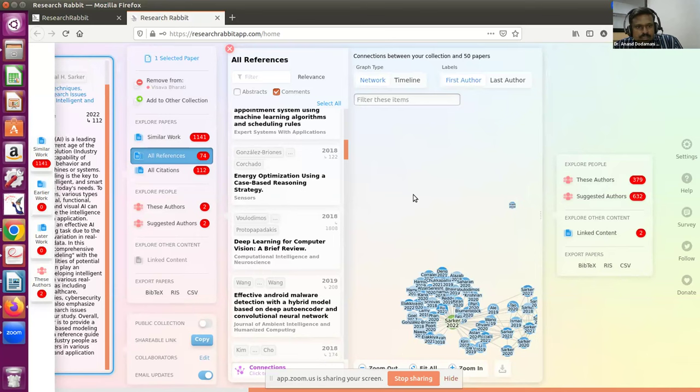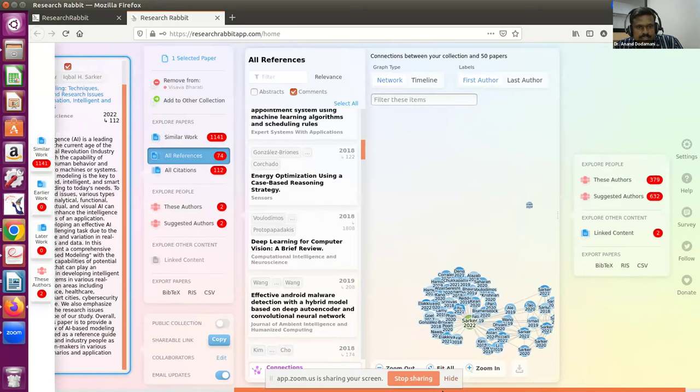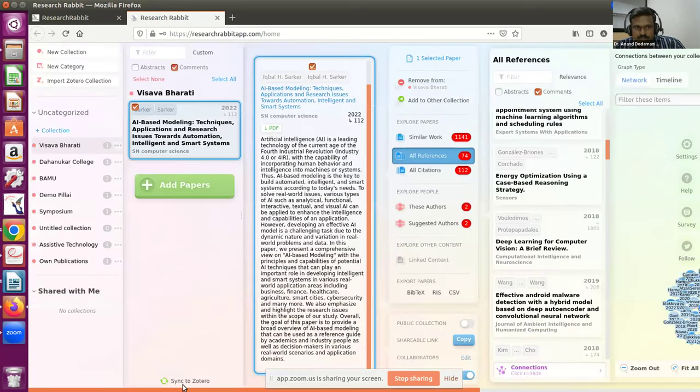And whatever information you collect through this particular tool, Research Rabbit, can be imported and exported to other reference management tools. If you have already created some references in Zotero or Mendeley, those can be directly imported to Research Rabbit. Similarly, the references that you collect from Research Rabbit can also be taken to other reference management tools. Okay, this is how we can make use of AI tools in research.